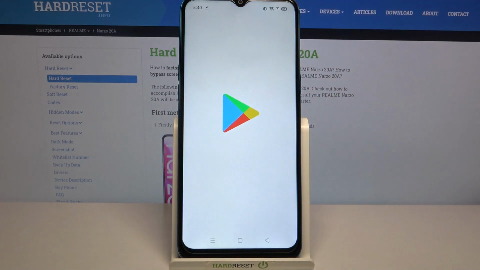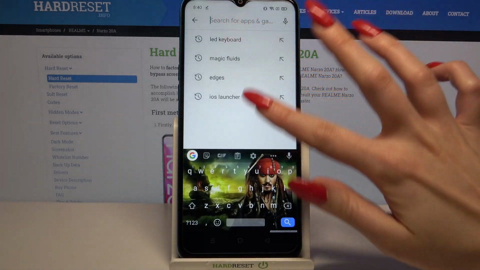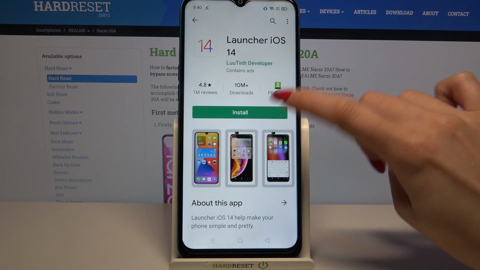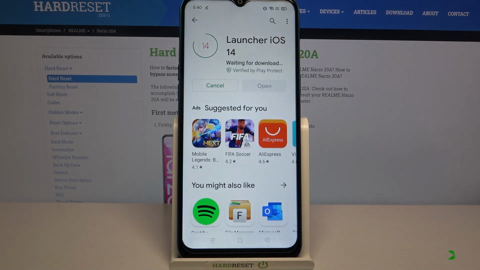Firstly, go into Play Store. Now click on the search bar and type iOS Launcher. Click on this app and download it. Remember that it has to be from this developer. Now open it.